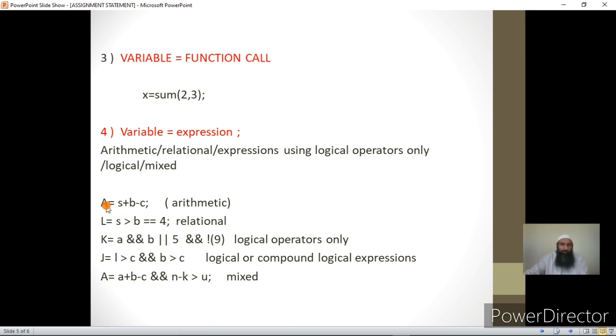Now the first one is the example of the arithmetic expression. Why is this an arithmetic expression? Because it uses only arithmetic operators, that is plus and minus. Now this expression, that is L equal to S greater than B double equal to 4, is a relational expression where variable is equal to a relational expression. Why is it a relational expression? Because it uses relational operators. Greater than and equal to are relational operators. So this expression is a relational expression because it uses only relational operators.